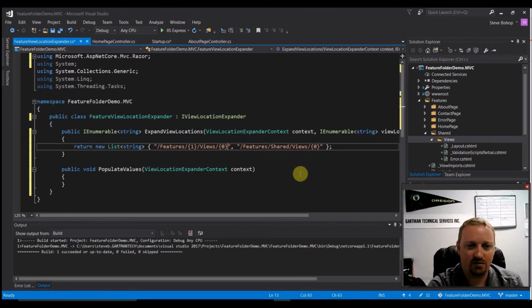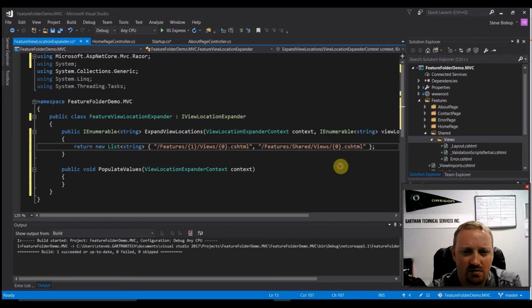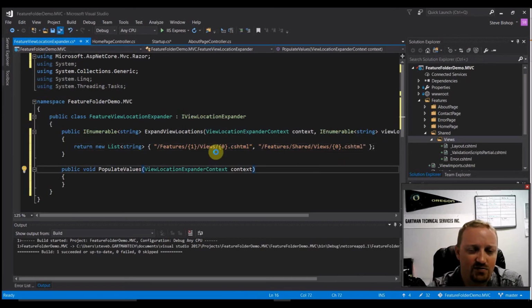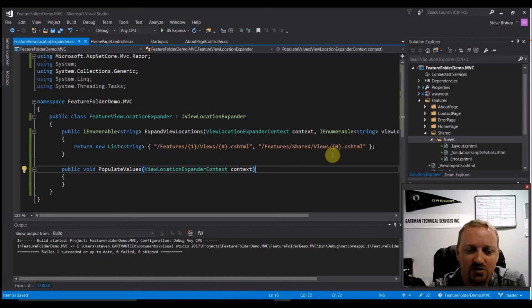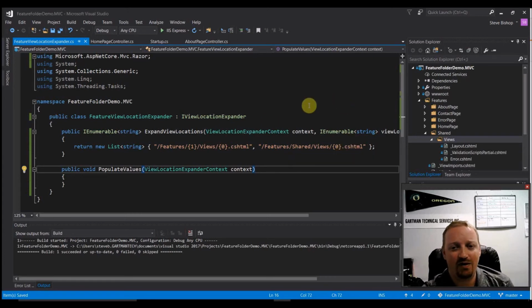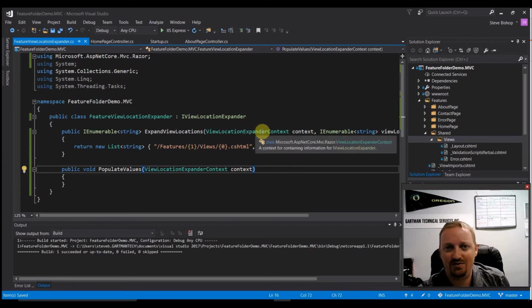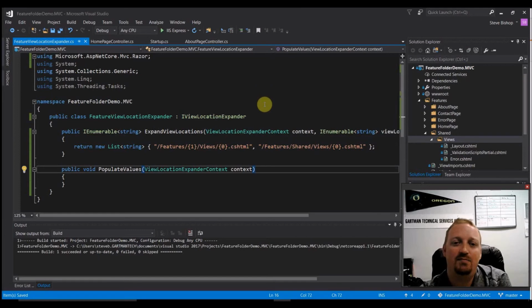All right, and then we're going to do .cshtml, and .cshtml here. So now we have a way for the Razor View Engine to find our CSHTML files. I think we're good with that. I think everybody can follow along with that. If you have any questions, post your comments and questions in the comments at the bottom of this video.